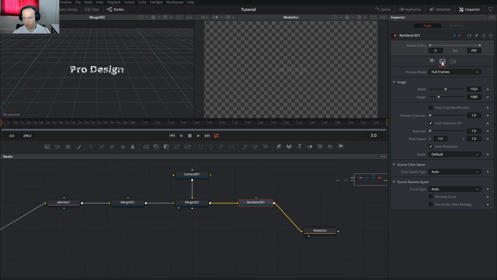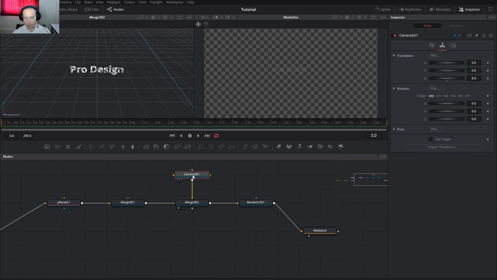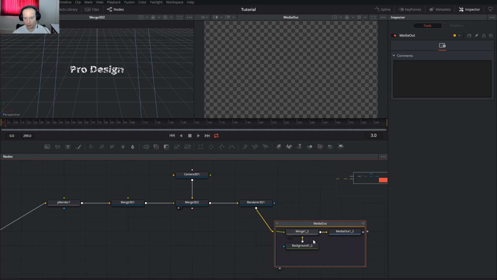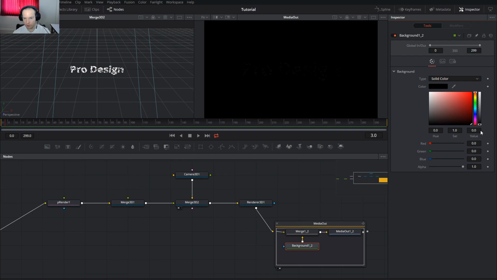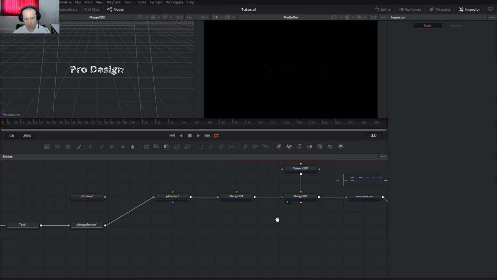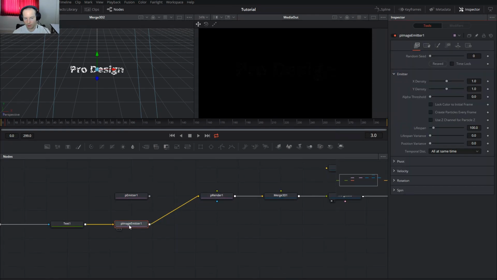Click here, this is the image, and auto resolution Full HD. Click on the camera again, and if it's too far away, then you can just zoom like this and adjust. And then you can click on this background and use the black background or white to see the text better.